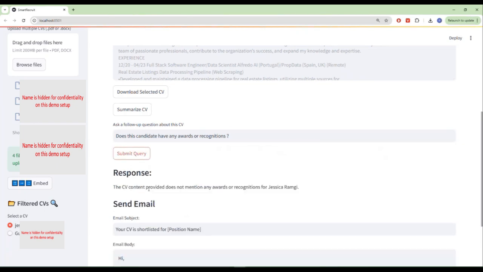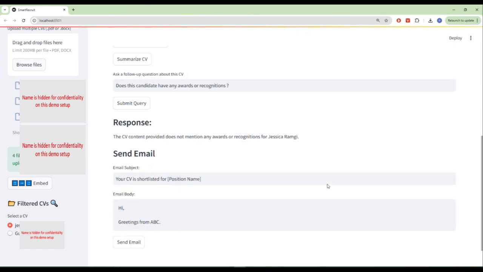Now the CV content provided does not mention any award or recognition. So this particular CV also doesn't have any awards or recognition. So you could ask any other question. So this time when you are asking any question, what happens is that the entire content of the CV is retrieved and then it is sent to the generative model along with the user query to generate this part of the response. All right.